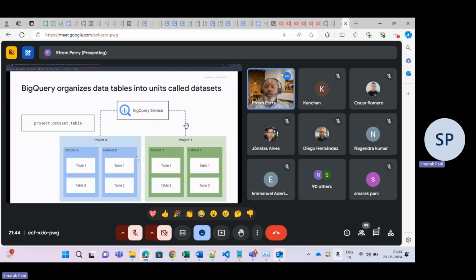In BigQuery, we use the term data sets. Now, a data set is not an individual table. Data sets include tables.